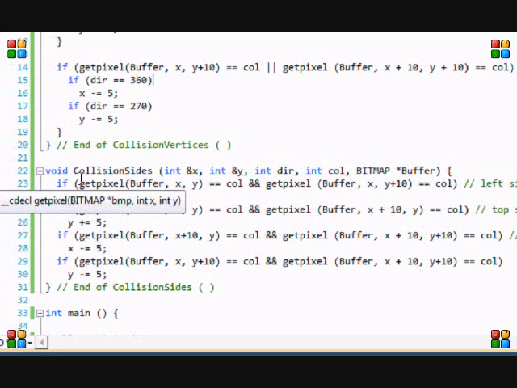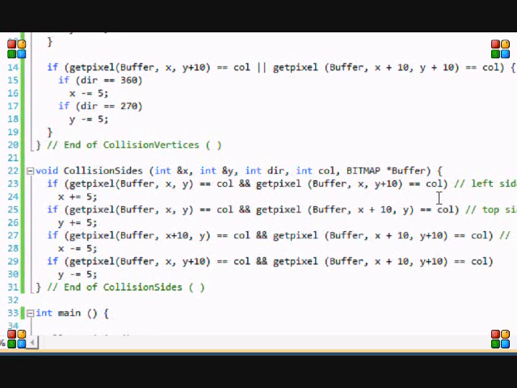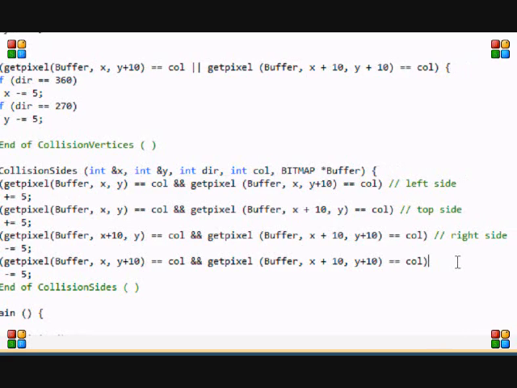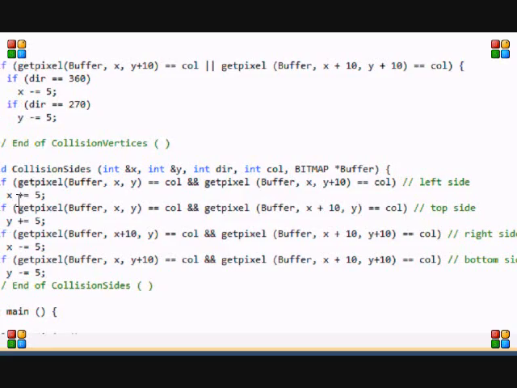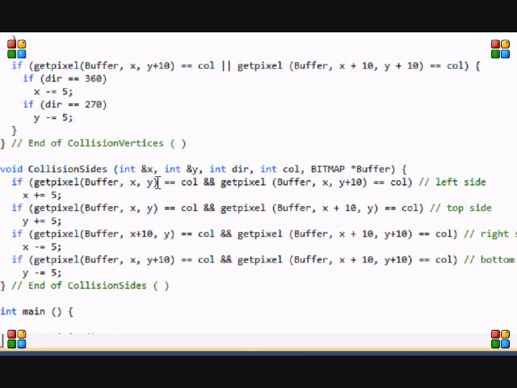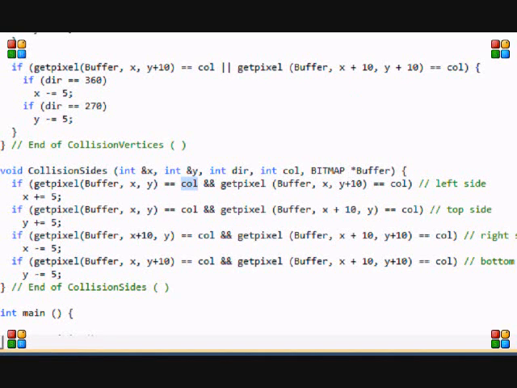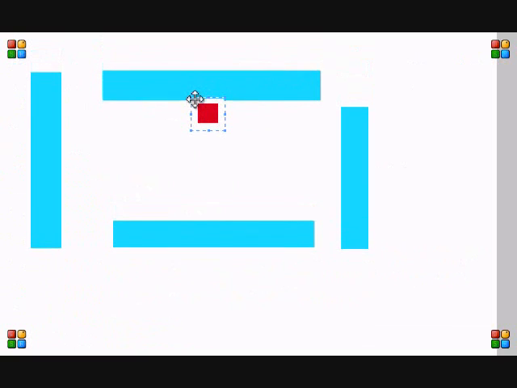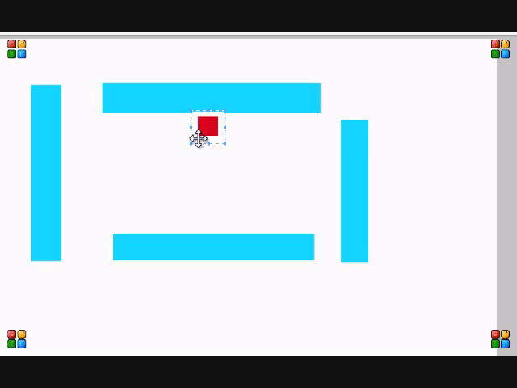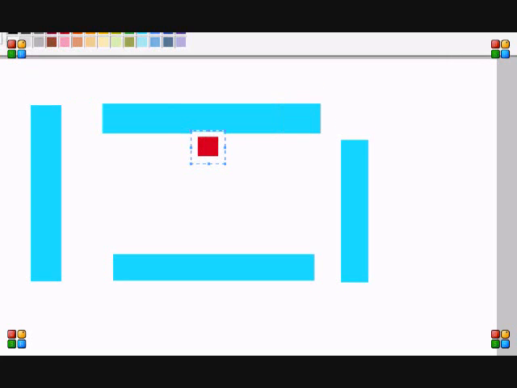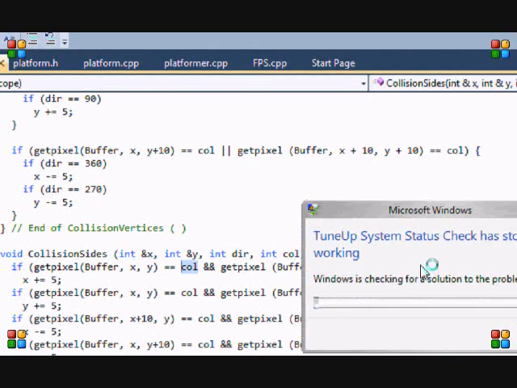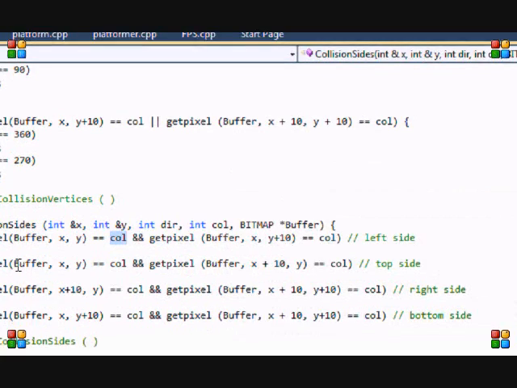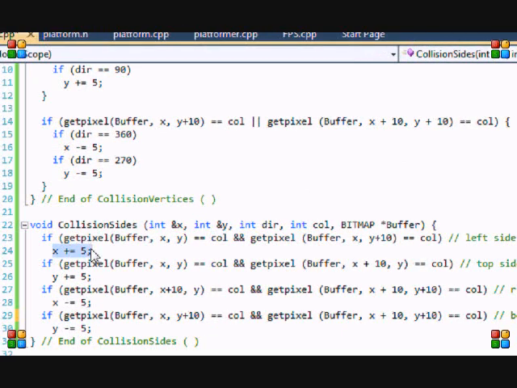Basically, I'm checking each single side to see if it hit that side, and if it hit that side, then you move it accordingly. So we get the pixel of X, Y, which is the top left of the shape, and we check if it hits the color, and the color of X and then Y plus 10. If we look at our shape, this would be the top left corner up here, and X and Y plus 10 would be over here. So we're basically checking the whole left side of the shape. If the left side of the shape is equal to the color we specified, that means the left side hit it, and then we move the shape 5 spaces to the right.